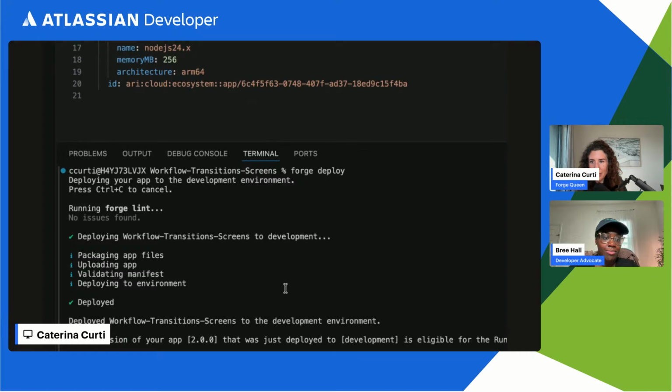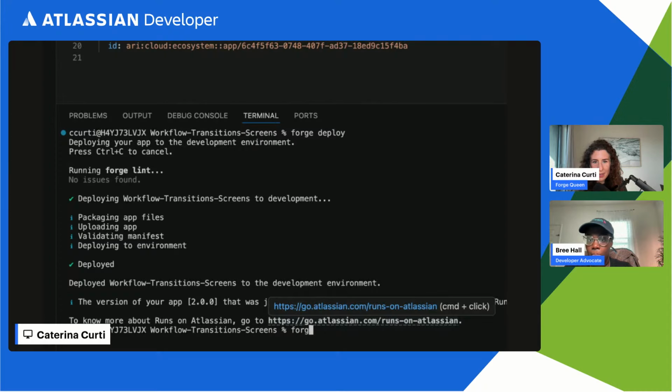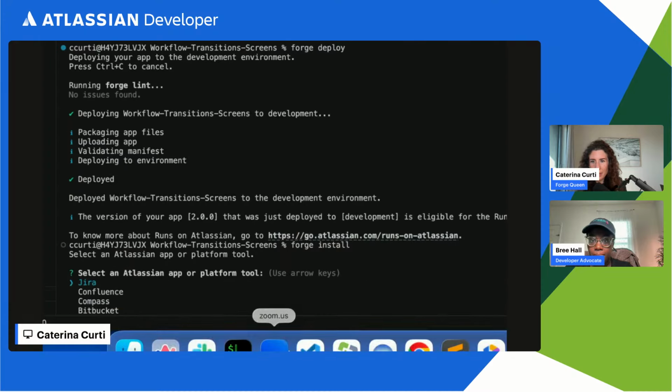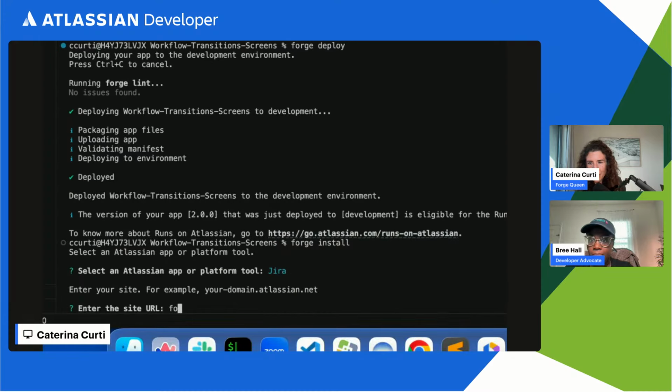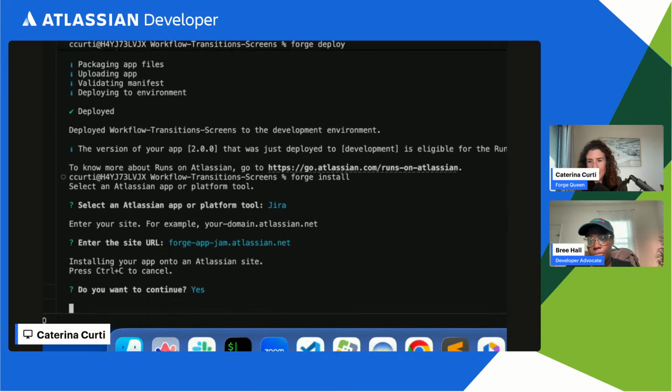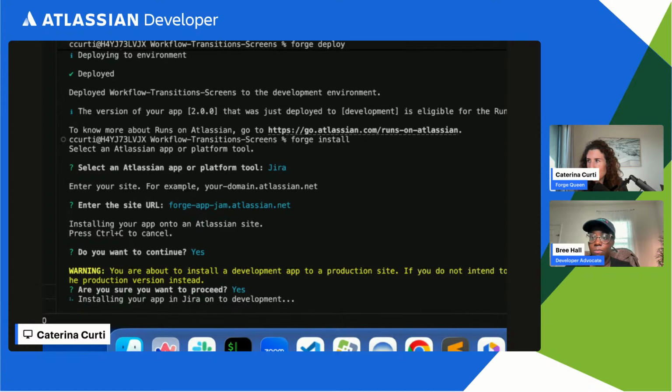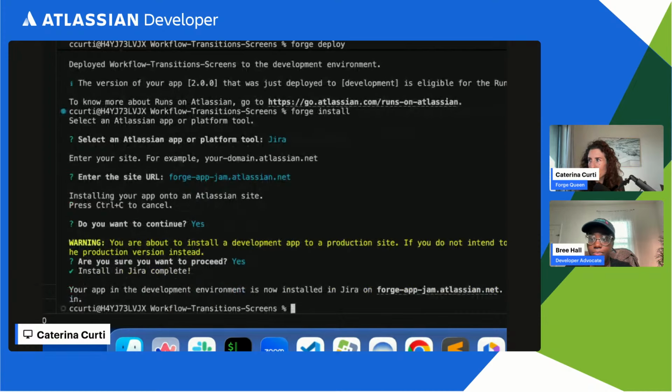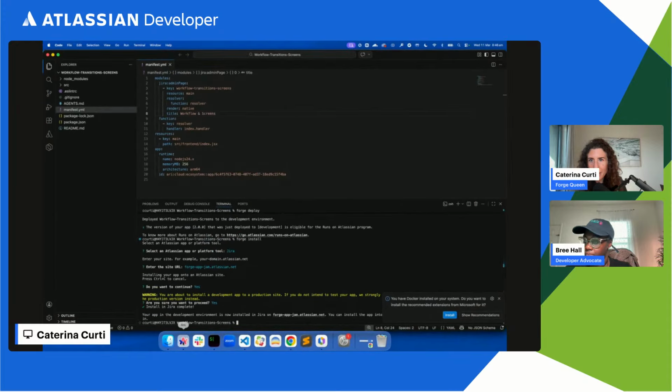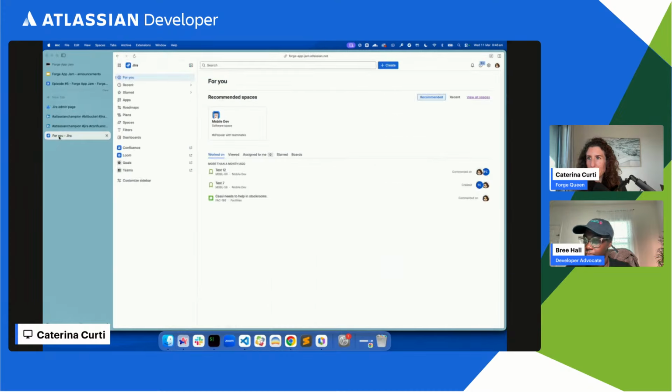Okay, so this is done, and let's do Forge install. And we use the same site, Forge App Jam, Atlassian.net. Yes, continue. Yes. Cool. So let's go back here and let's see if we can see our app now.